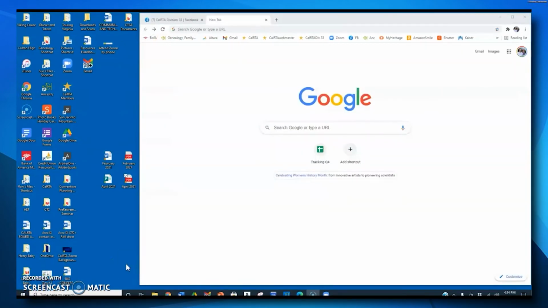Now I'm ready to upload my newsletter to my Facebook group or page for my division. So one way you can do that is to save your documents to a cloud storage such as Google Drive or OneDrive, and then you create a link that you can paste into your Facebook page or group onto a post. So I have already saved both of these documents into my Google Drive.